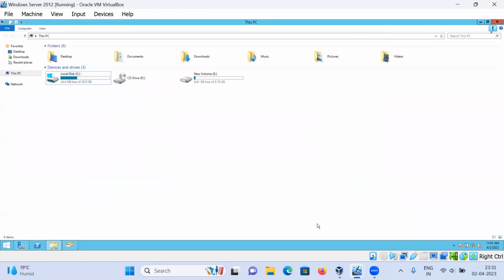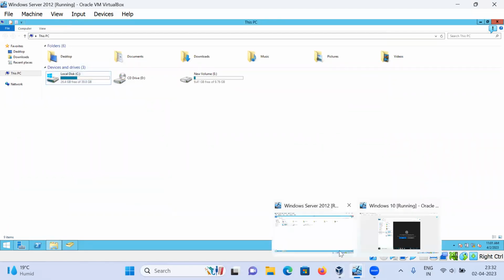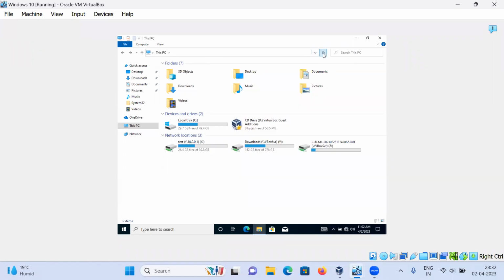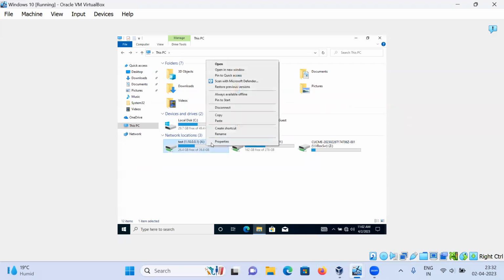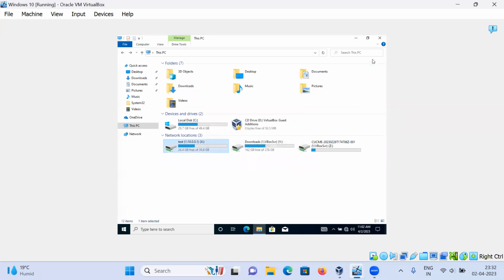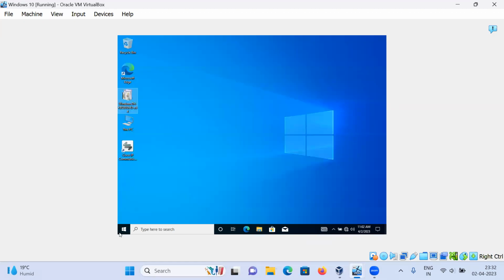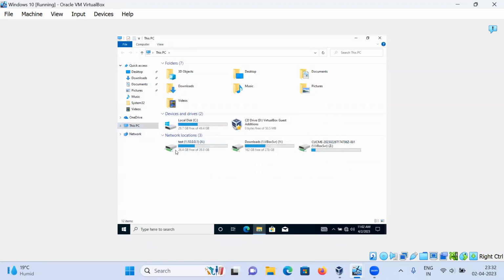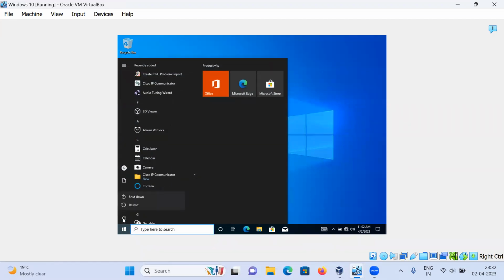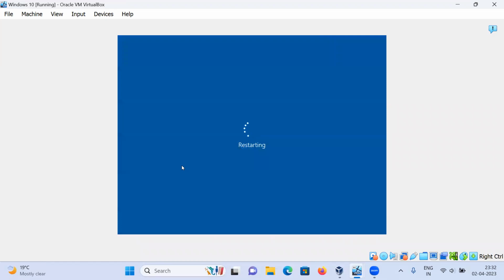Just close this dialog box. Now if you go to your client machine and refresh it, you need to log off once. Log off or restart once to apply the changes. Let's restart the machine.